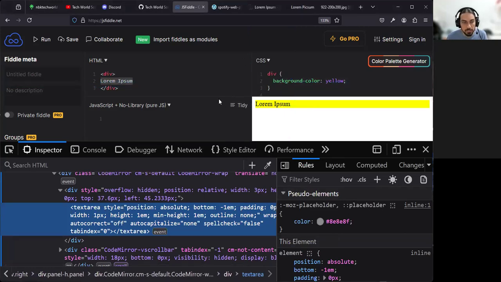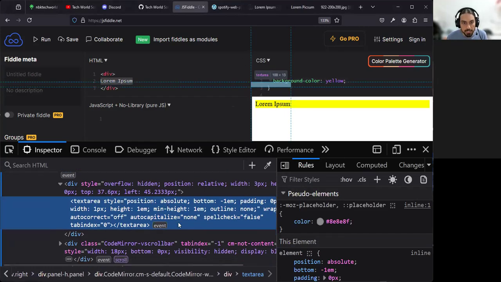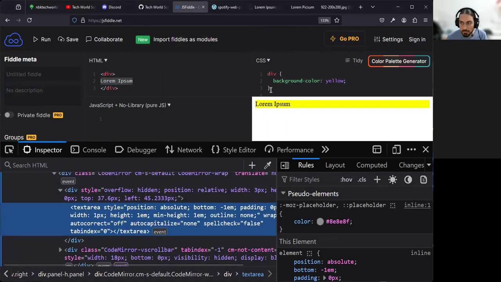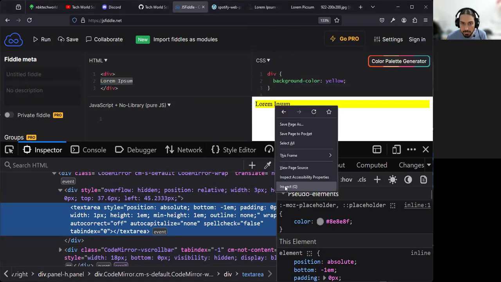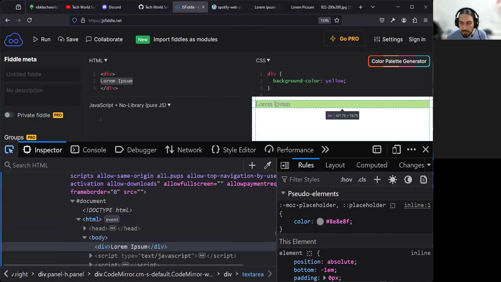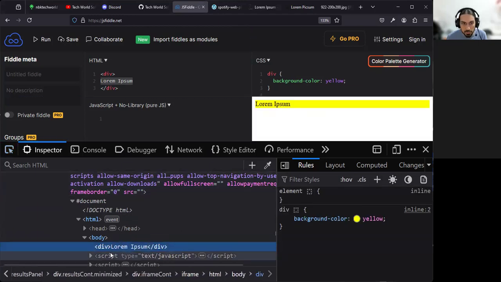Anyway, continuing, I'm going to go back, and you see I kind of lost myself because I clicked something else. If you lose yourself and you want to actually highlight the Lorem Ipsum here, you can right click and inspect, or if you see this pointer over a kind of rectangle square, click that and bring it to the element you want to analyze. Click that and it will highlight it for you here.